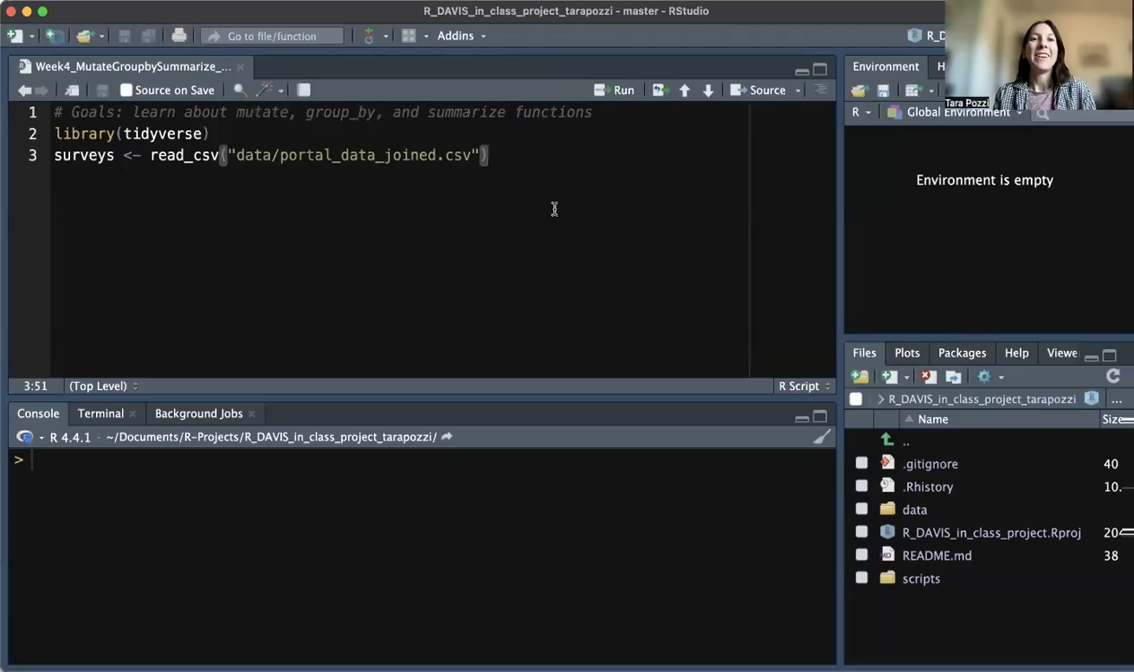Hey everyone. So this video is introducing some additional functions that are in the Tidyverse package and world. And so watching Elise's video before this one is pretty essential just to get down some of the basics of using pipes, filtering, selecting, things like that. So with this video, we're going to talk about mutate, group by, and summarize functions specifically.